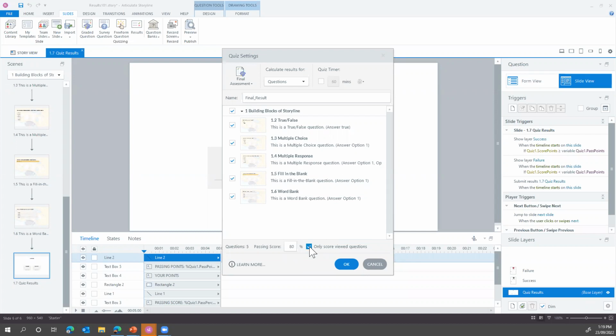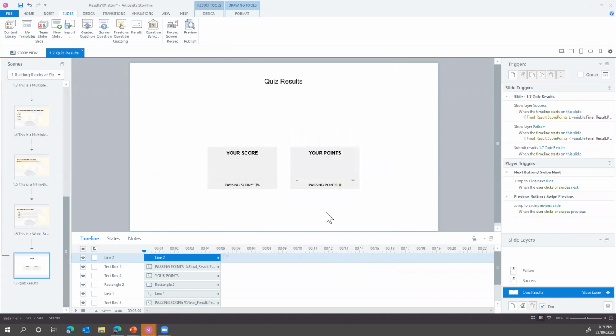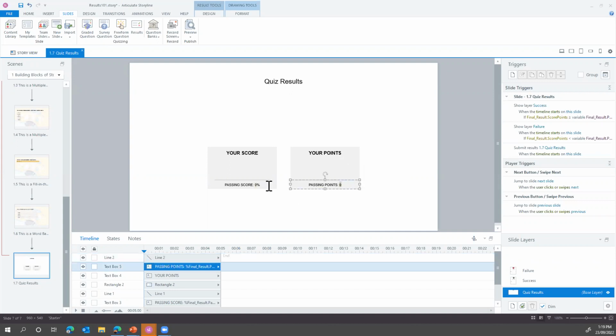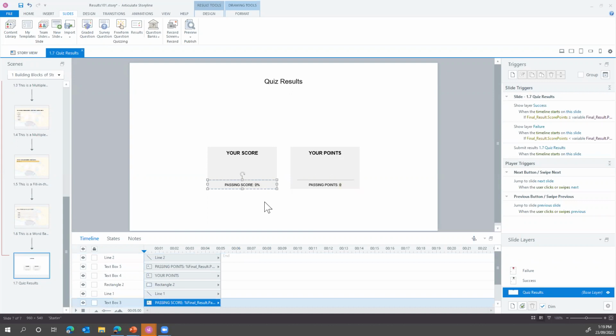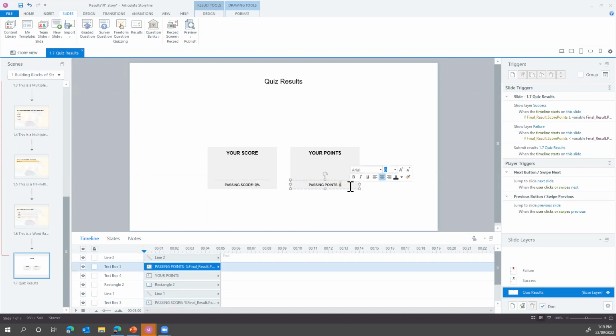So we set up all of those details in the background and we click OK, and that saves those details for us and also sets up our results slide. So the results slide, like I said, has a default look and feel, which Storyline has provided for you. We can see that it's made up of a base layer, and in this case, the base layer has just got these little gray boxes. And what we can also see in the base layer is it's referencing some of those variables, passing score as a percent and the passing points.